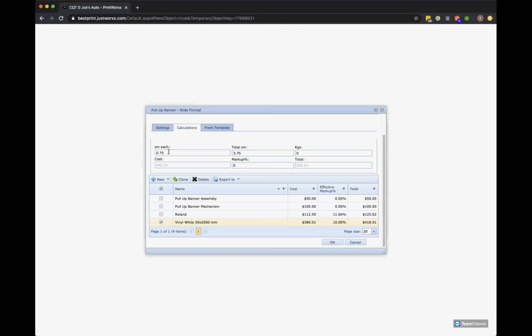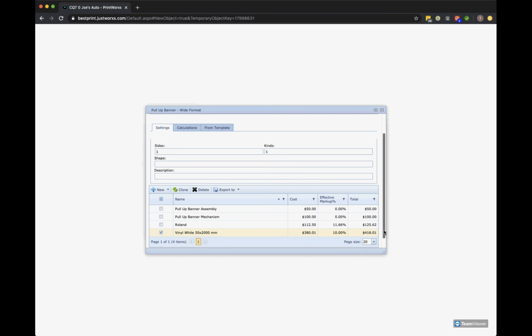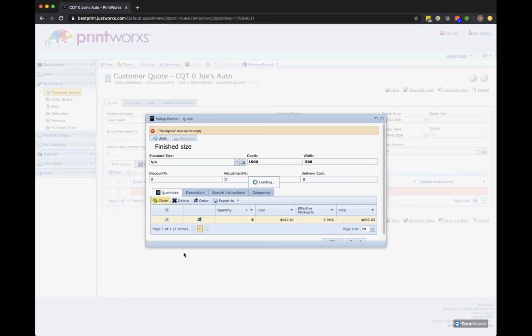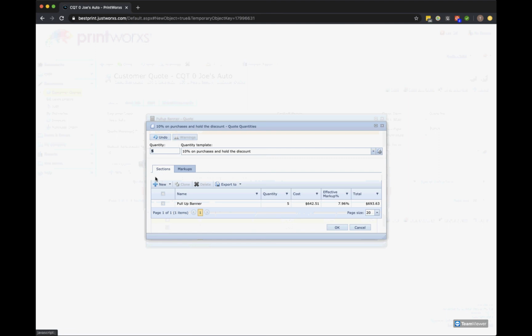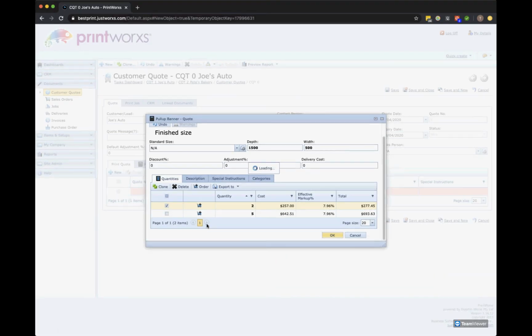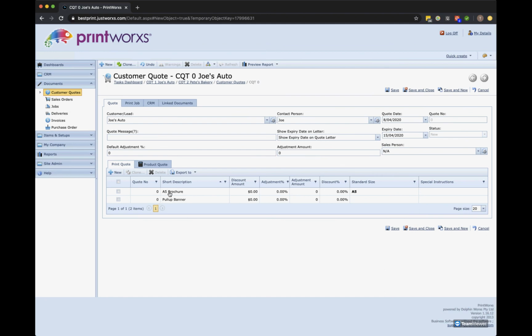You'll see the system shows you the calculations up here as well, how many square meters per banner and the total square meters for the 5 banners. Okay. So if I go out of this, there's my pull-up banner, 5 of them. If I wanted to maybe give the price for 2 banners, I can do that. 2 banners, okay. And if I say OK on this now, we'll have a price here for our A5 brochure and our pull-up banner. And so now I can send a quote letter to the customer.